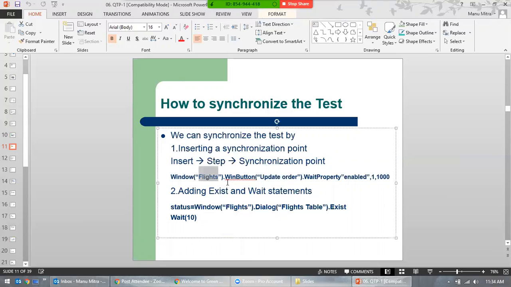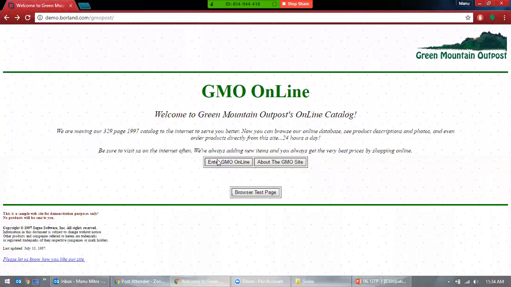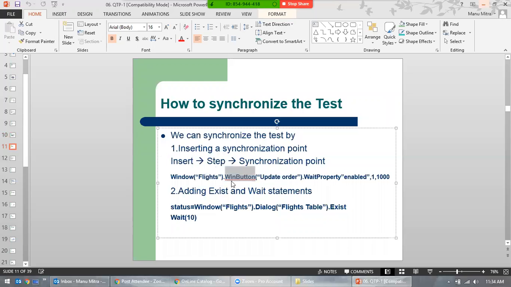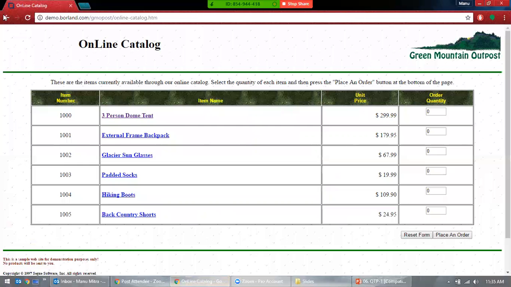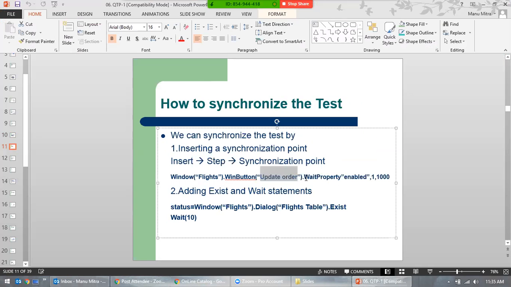So you put it in double quotes, put a bracket here, dot WinButton. WinButton since it's a button, just like a button. Why WinButton? Because it's a Windows and it's a button. Update order: there's a button called update order. Here we have this button called place an order, right? So you click on this, and then dot WaitProperty enabled.